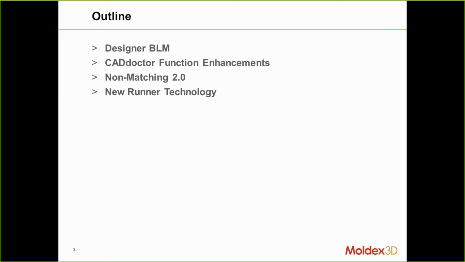Non-matching mesh, actually this is going to be a huge advancement. We've been kind of hinting at it for the last about half of a year, but now it is an actual function that has been implemented. And then new runner meshing technology is going to enhance the visual characteristics of your runner before you actually go through the meshing process. So we'll get to that.